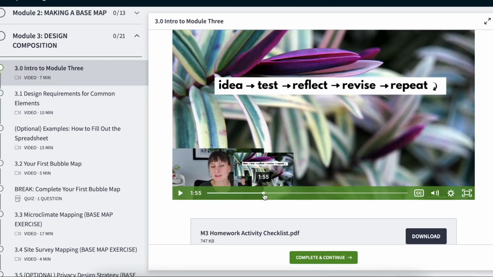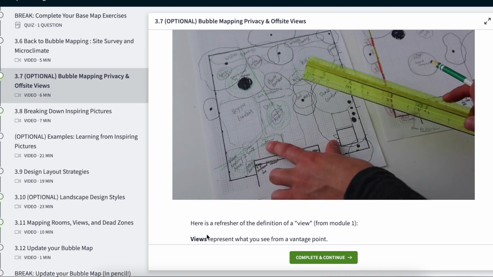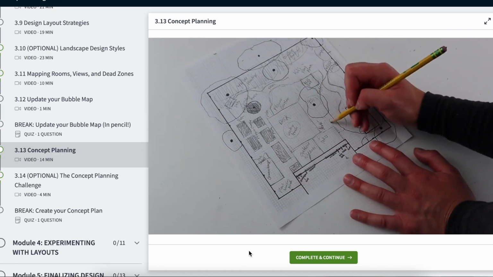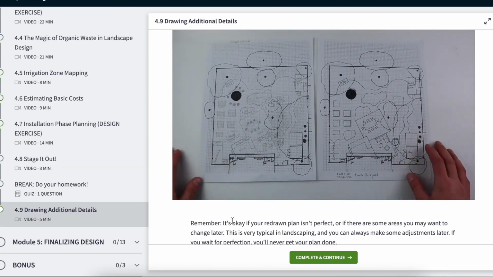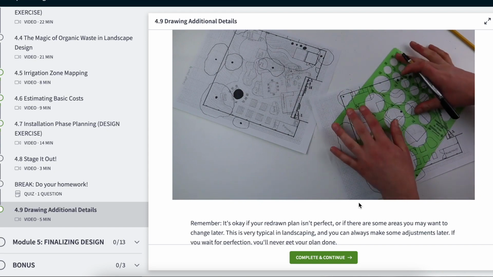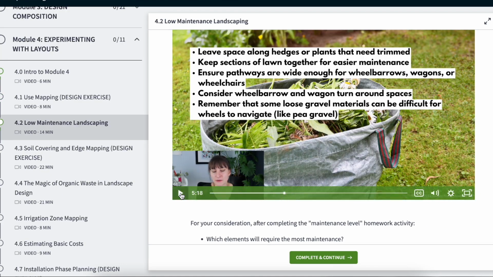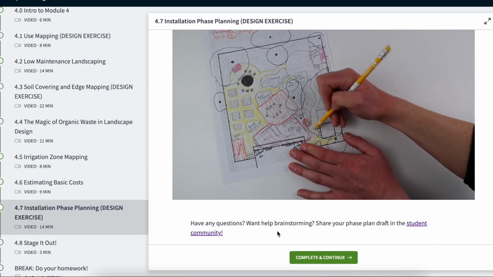In Module 3, we'll complete a series of activities that will help you explore your design space and decide what to put where. We look at the big picture, we experiment, brainstorm possibilities, and start bringing your inspiration to life on paper. In Module 4, we go from a concept to your actual landscape design layout plan. We finalize the placement of design features while considering how basic practicalities like maintenance, cost, irrigation, installation can affect the layout of your landscape design.